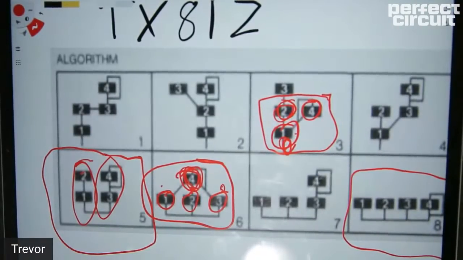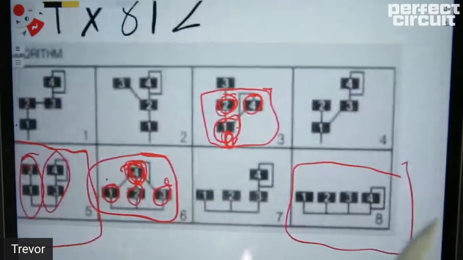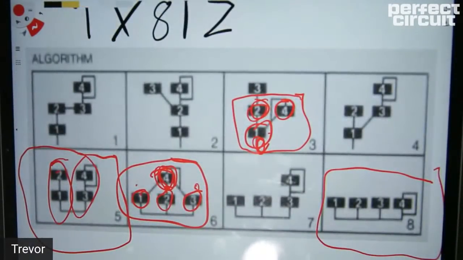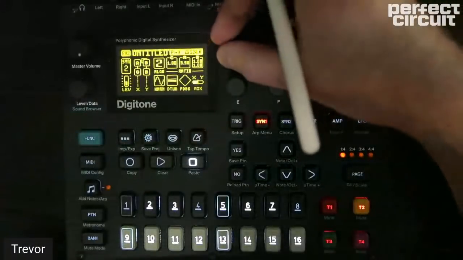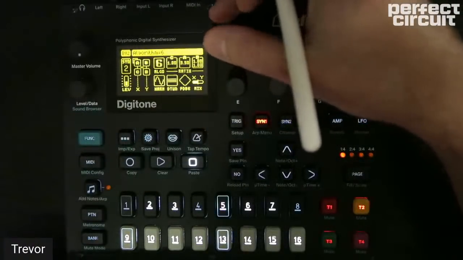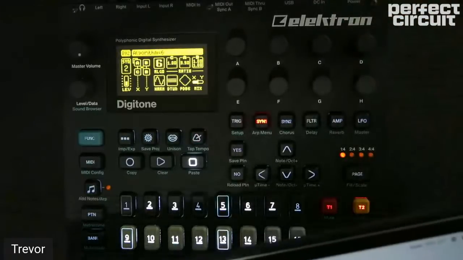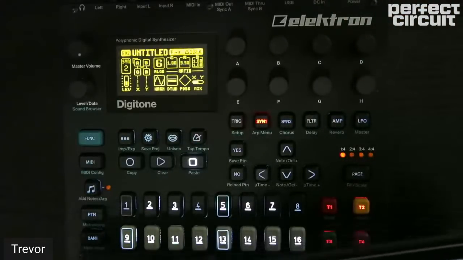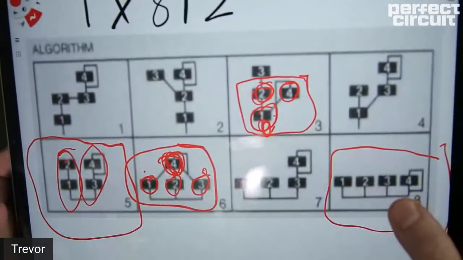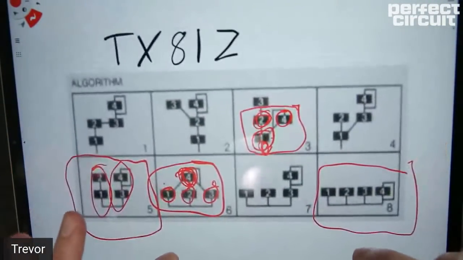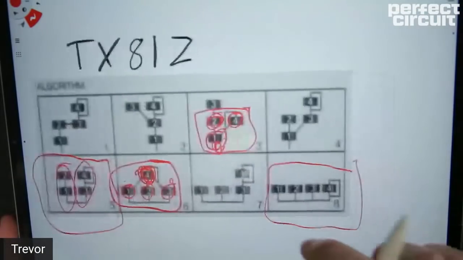Nice. I do have a question. It depends. You may need to revisit it, but I just want to put it out there. Someone asked, how does algorithm 6 work on the Digitone? Okay. Let me double check, but that's the weird one that is kind of unique to the Digitone, which I'm going to talk about in a minute. But there's one more algorithm that's like a standard FM algorithm that I want to talk about first.